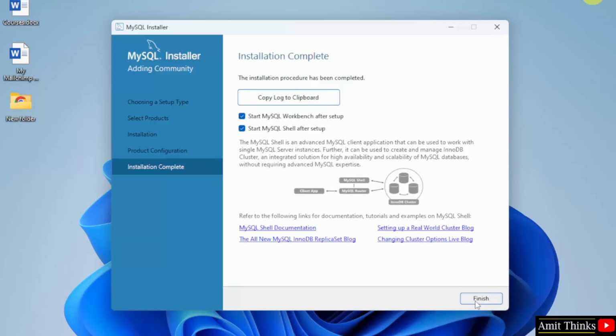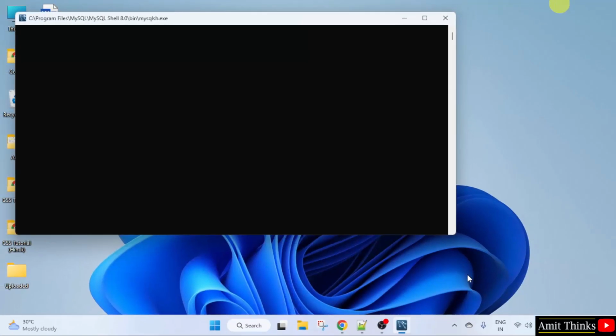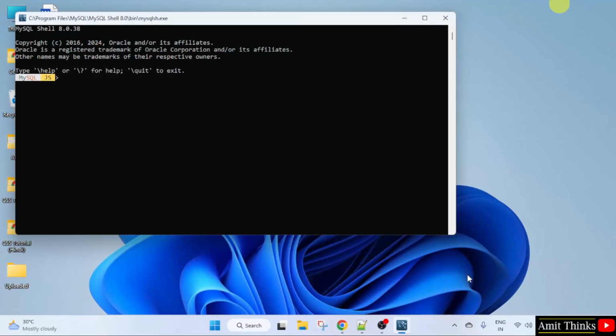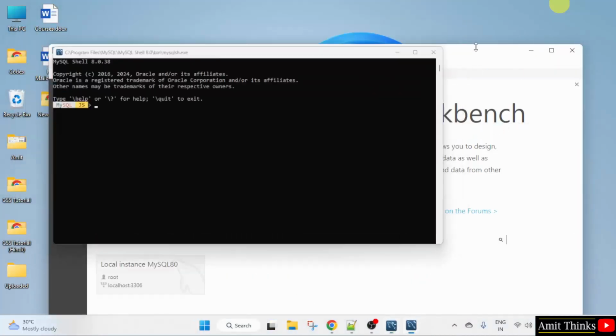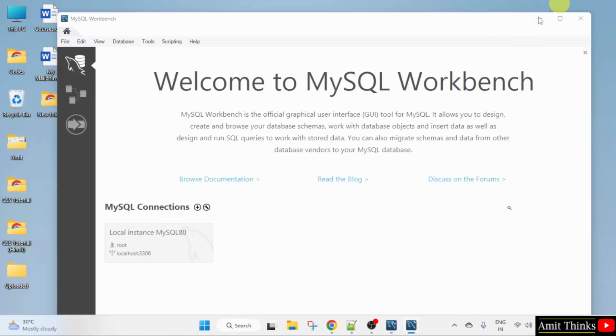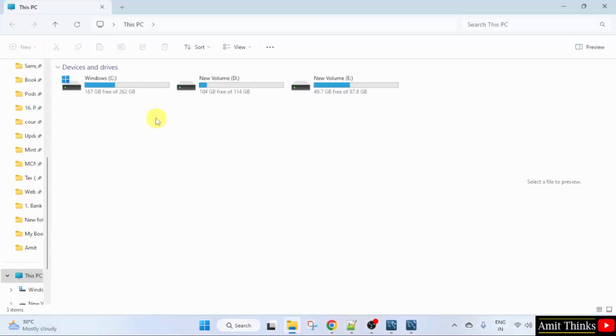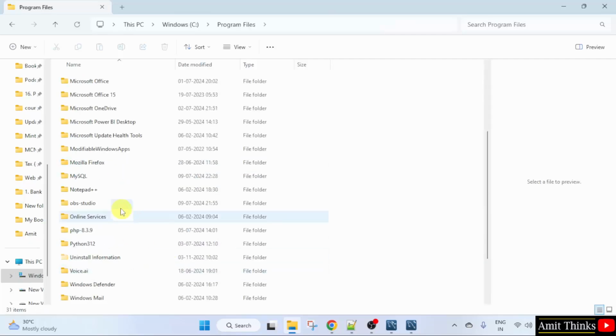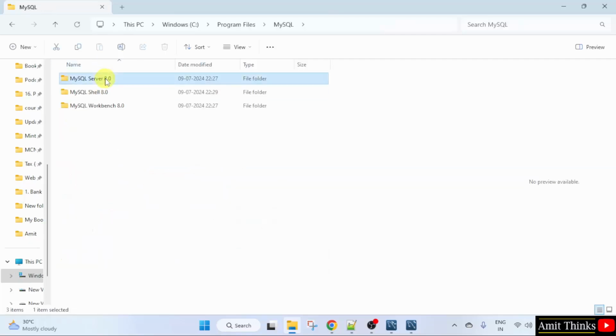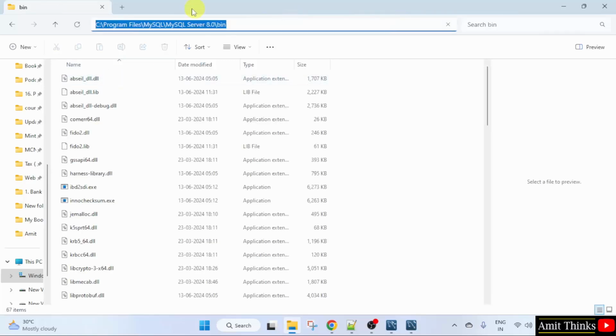Now when I'll click finish, it will open Workbench and shell. I'll click finish. Okay. This is the Workbench and this was the shell. But we need to also set the path. So I'll go to C drive, program files, and we installed it here. Here it is, MySQL server bin.